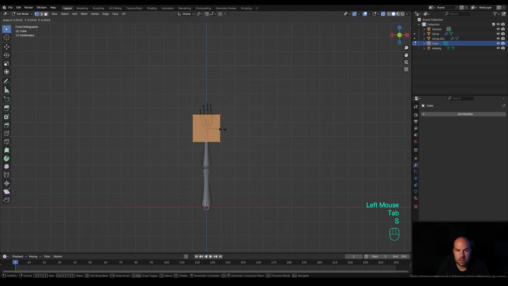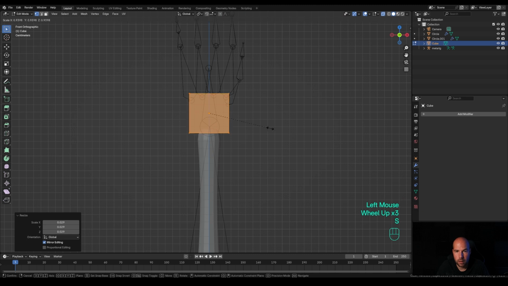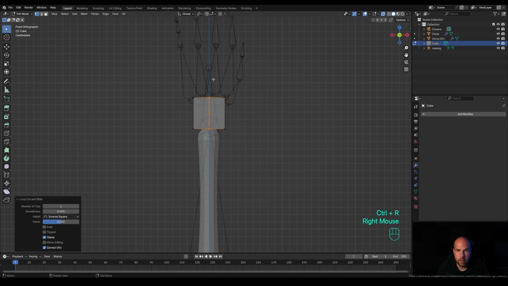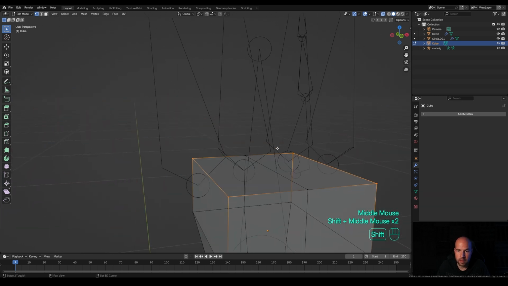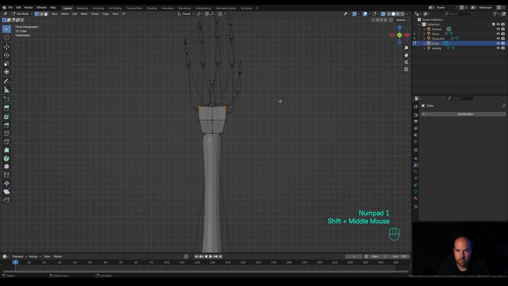Tab into the edit mode and just scale it down here, like this. And then press Ctrl R, create a loop cut there. And here as well. Drag a selection here, press S to make this smaller. Here, select these vertices, hold Shift, select this one, and make sure you are in the X-ray view like I am, so you can see through and select all the vertices like this. And press G, then Z, and move them back a little bit.